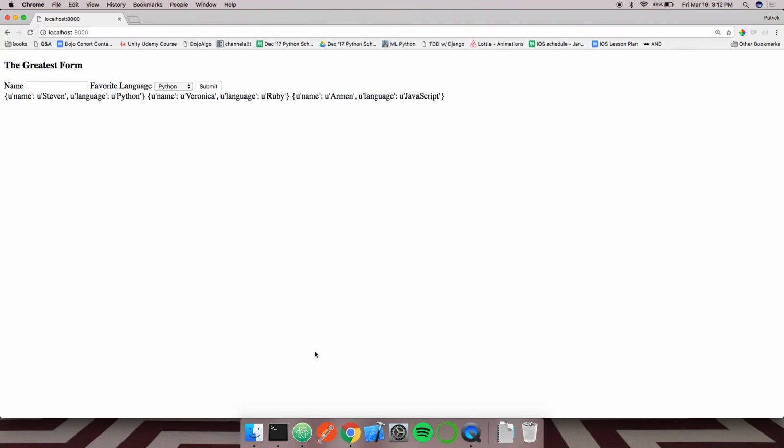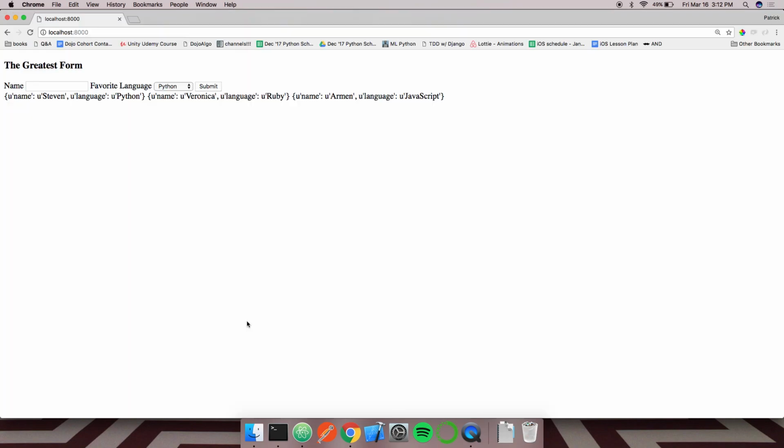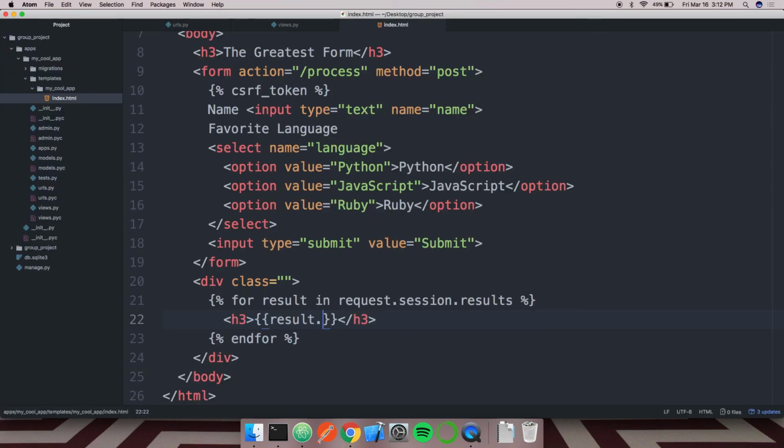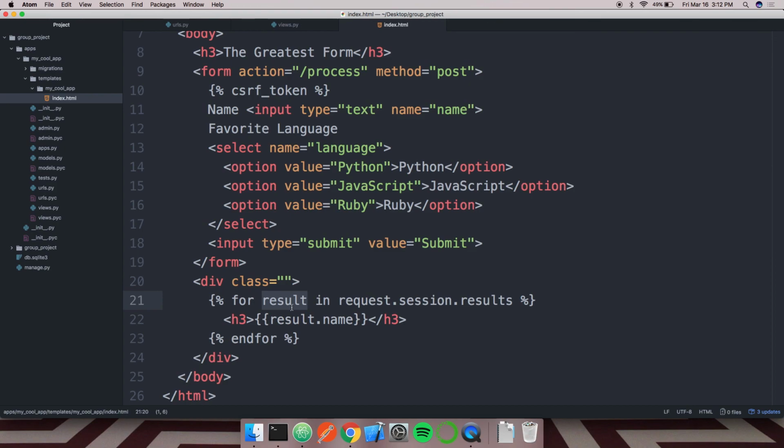So result, and let's consider we have name and we have language, right? So let's generate a little h3 and close that. So now we've got them separated. Let's throw an h3 result dot name. Now that I know the data's good, I know the data's there, I can get the names. But print out the first thing first.